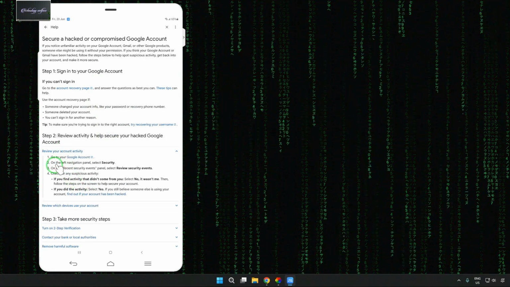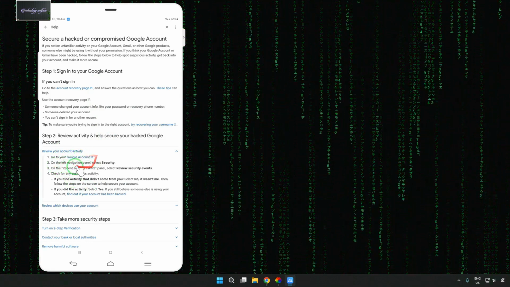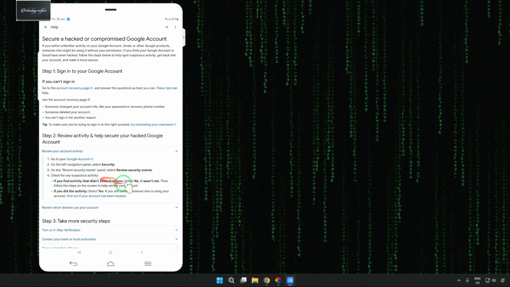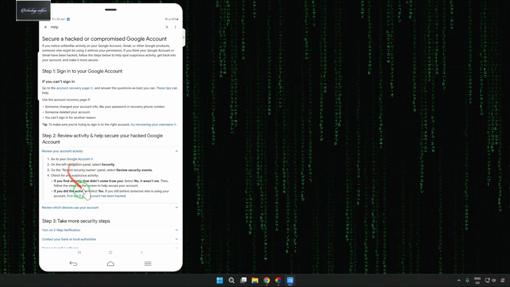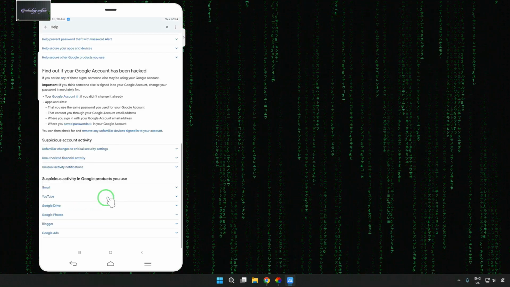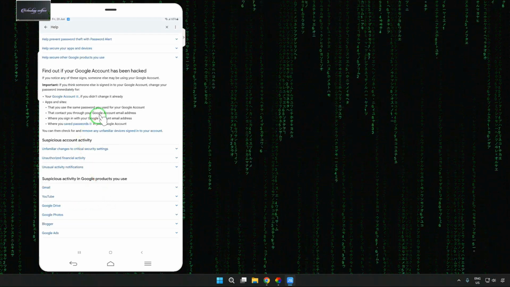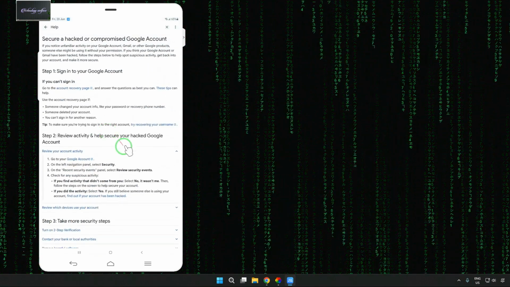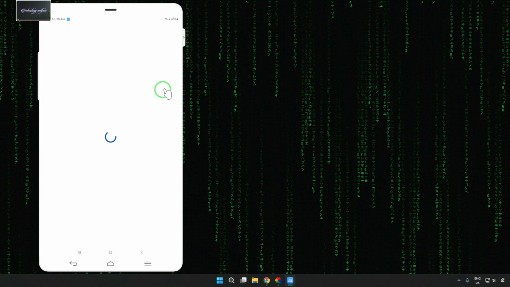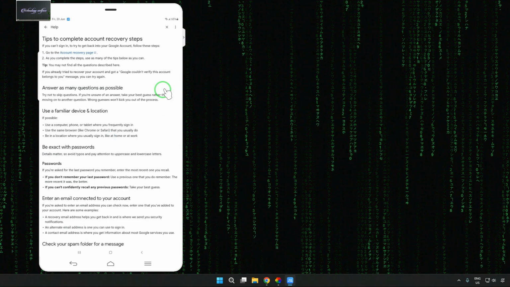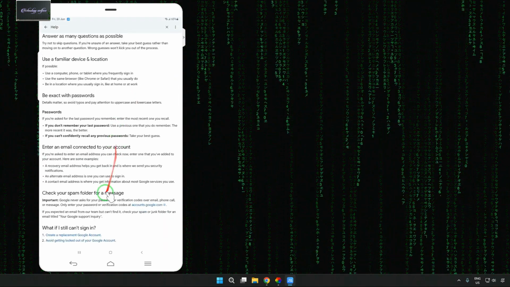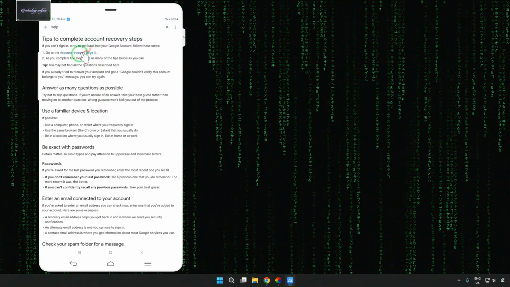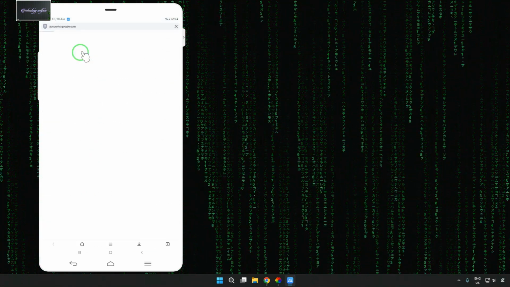Here, on the left of the navigation, this kind of thing is coming. Here is find out if your account has been hacked. We select this one and scroll up. If we scroll up, there are these tips to recover from this. Now we can check what the options are and where the arrow is. Now tap on the recovery page.